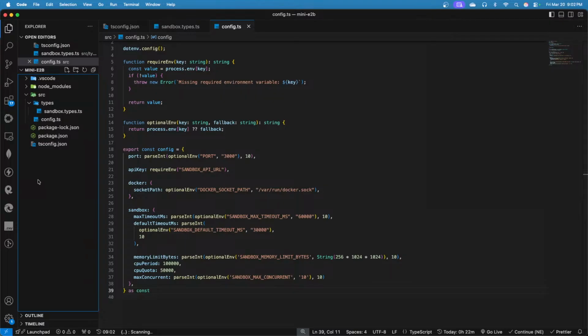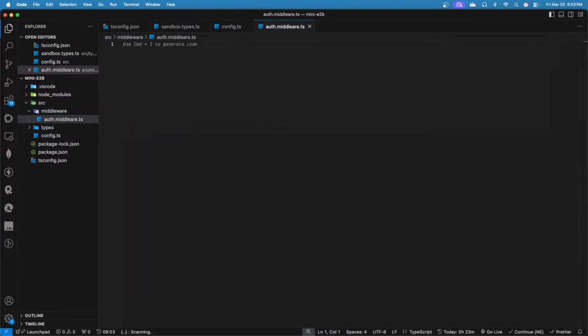So let's add the middleware inside of our source. Let's close that. Let's create the middleware. This is the middleware in that we are checking all the things, or dot middleware.ps.